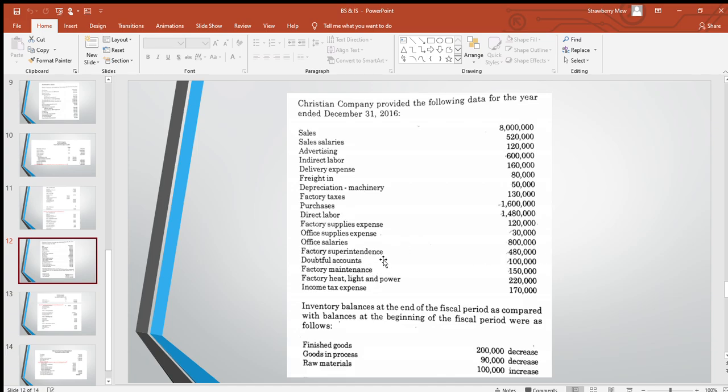Kasi, hindi naman yung superintendent kasi, yung salary nito is hindi naman directly na na-affect yung paggawa ng inventory, pero it is still a part of making the inventory. Hindi nga lang siya directly involved. Pero kasama pa rin siya sa yung overhead.